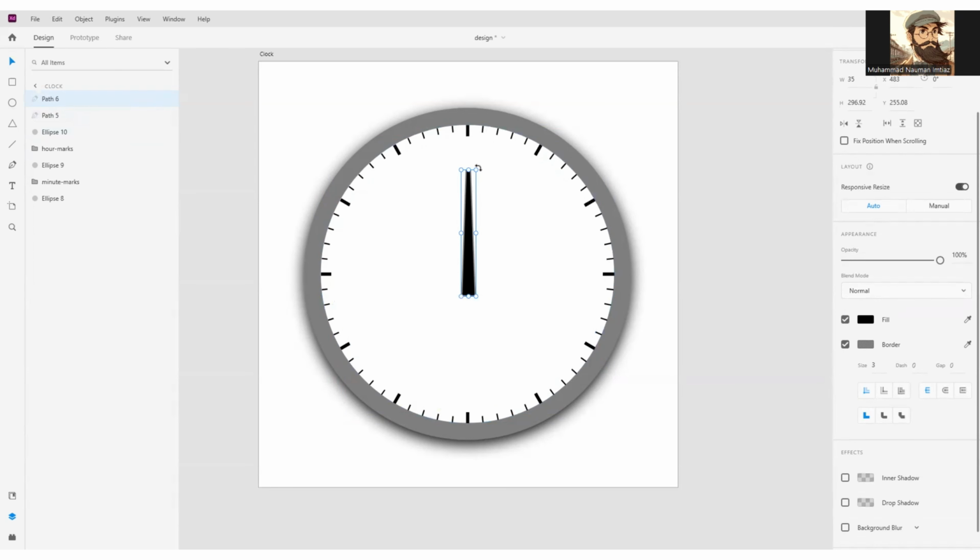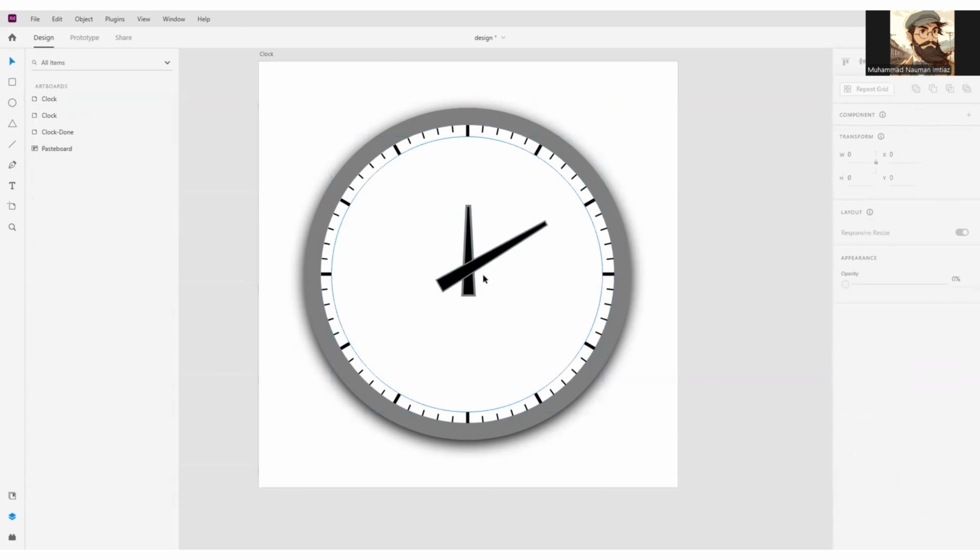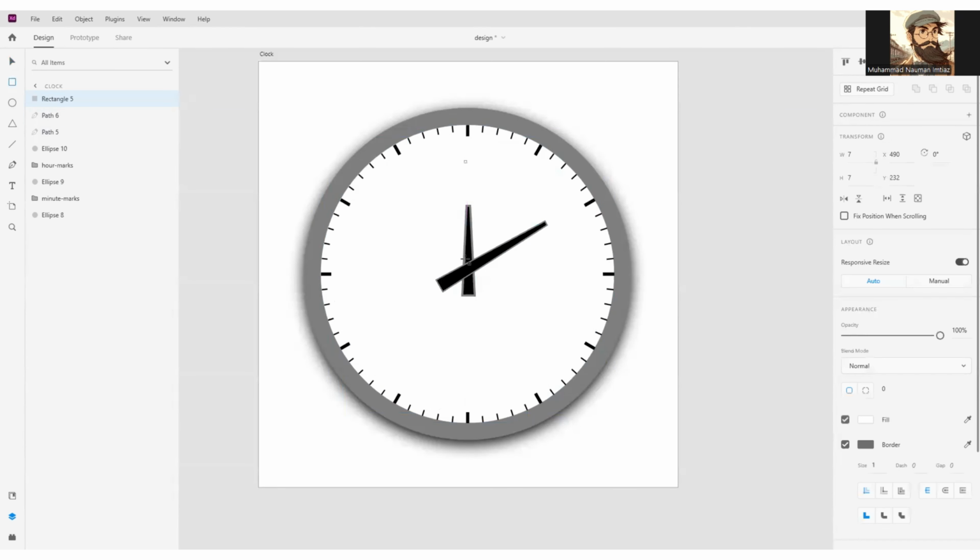Now we will just give it some rotation, something like that, and we'll place it somewhere. It would be easier to place them correctly if we have a pivot. But before that, let's quickly make the second needle. I think this one is good enough. Yes, this length is good enough.